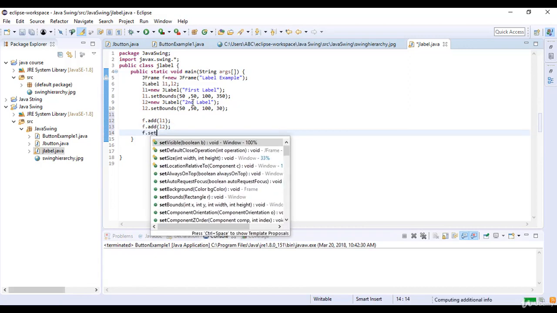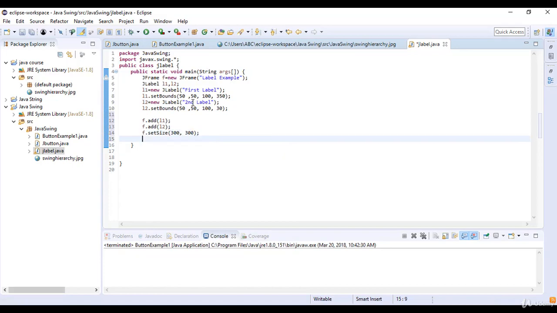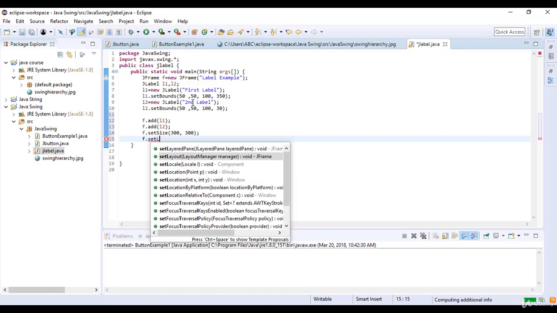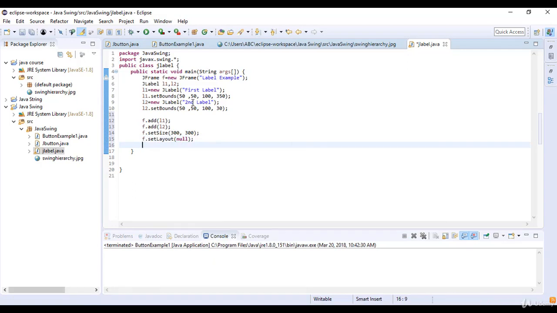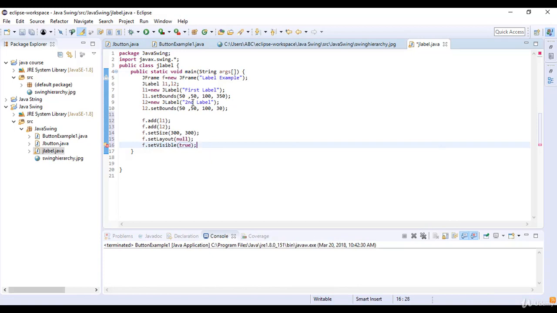Now f dot setSize, and the size here is 300, meaning it's the frame size, and 300, and then f dot setLayout. So the layout here is null, so we have no layout, and then f dot setVisible, which is true. Okay, now I just check the output.